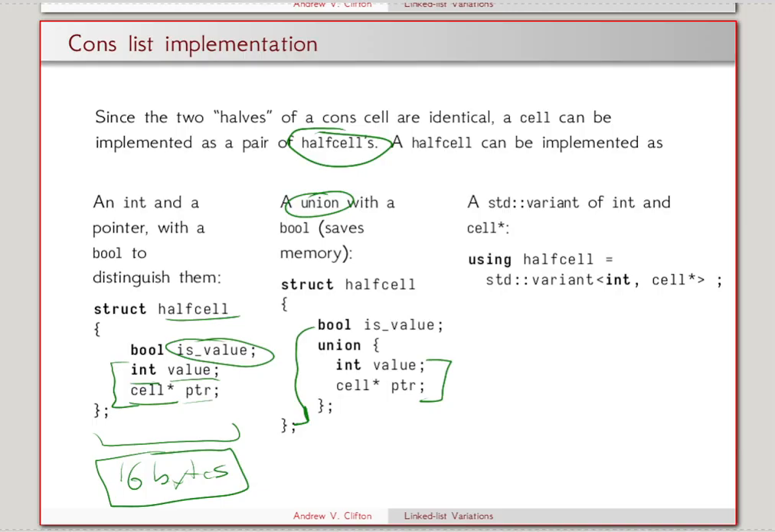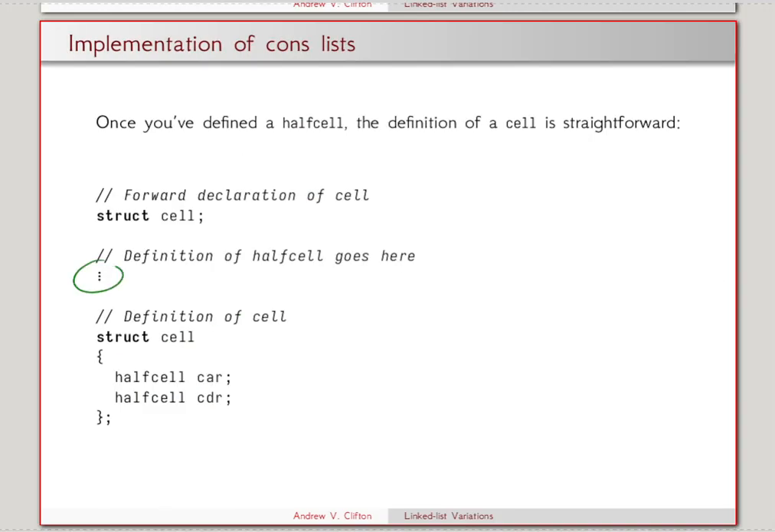Or if you don't want to build it yourself, you can use the standard library variant, which basically says this is a thing that can be either an int or a cell pointer. And it handles keeping track of which one it is at any particular point in time. So any of those implementations would work for a half cell. And then once you've defined a half cell, a cell is just two half cells, a car and a cdr.